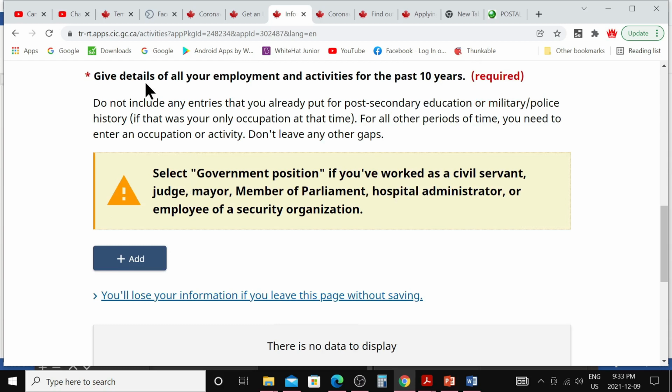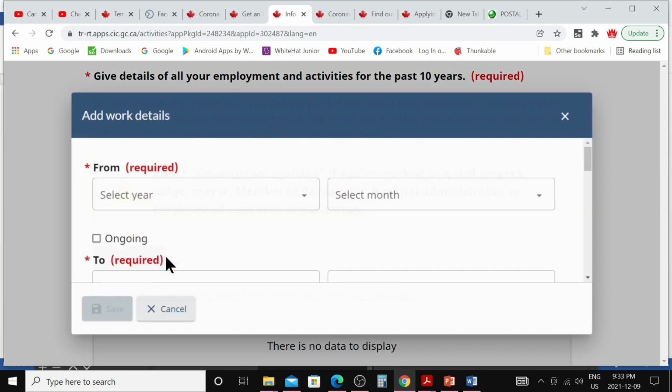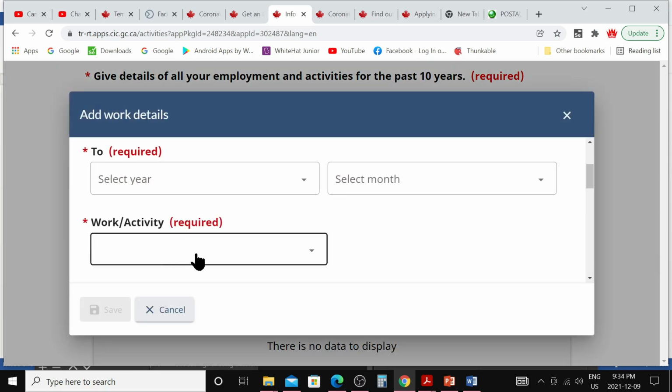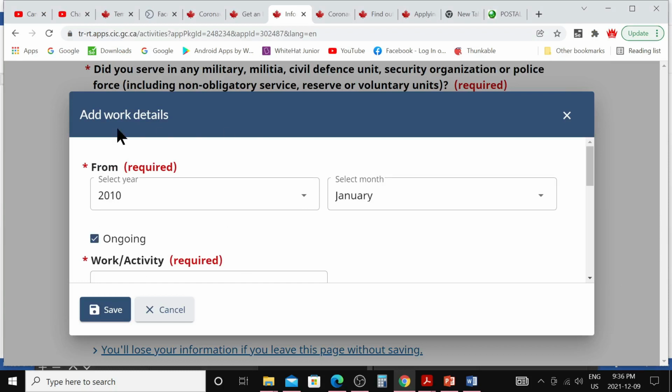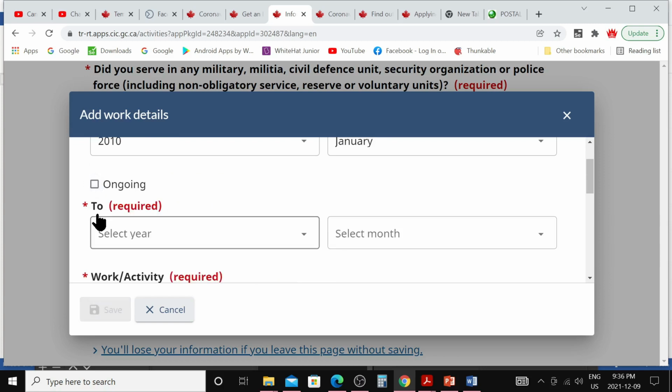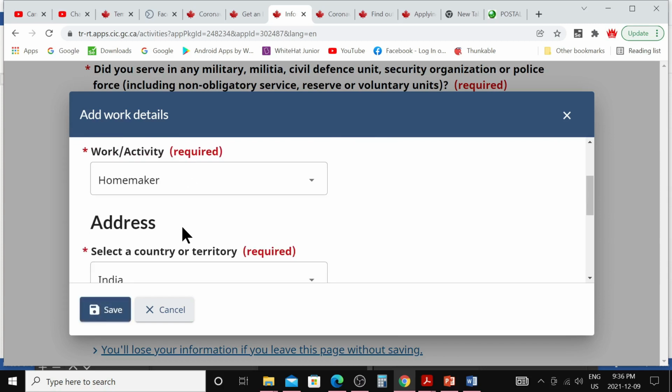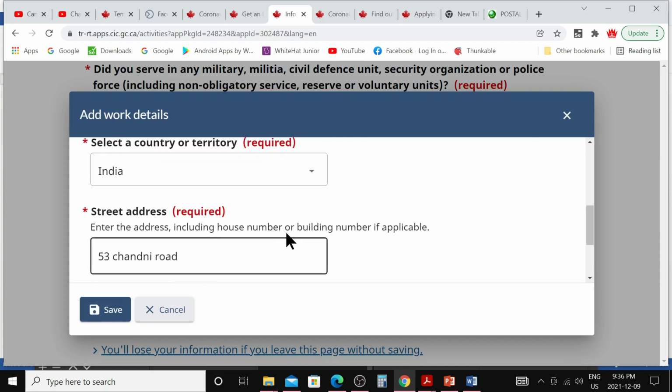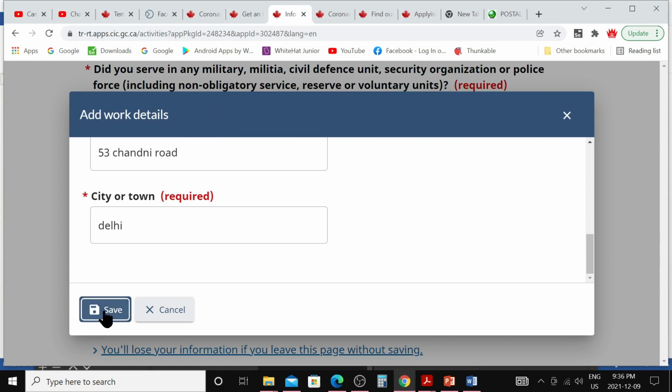And the last one is to give details of all your employment and activity for the past 10 years. So you need to add all your activities from the past 10 years here. Then provide the details: from which year, from which month, and whether the activity is ongoing right now or until which date. I will say ongoing, so I need to fill in less information here. What was the activity, you can choose, and then fill in the address and click on save.